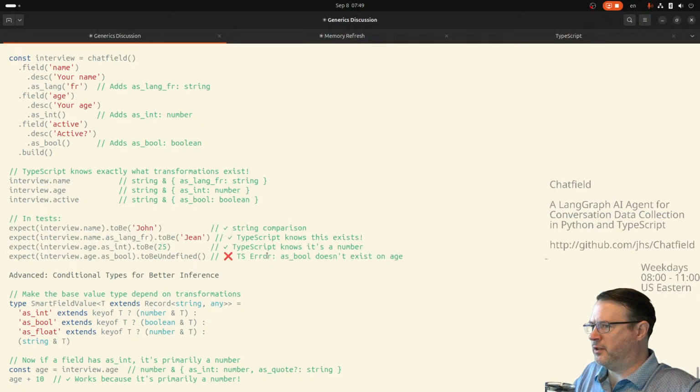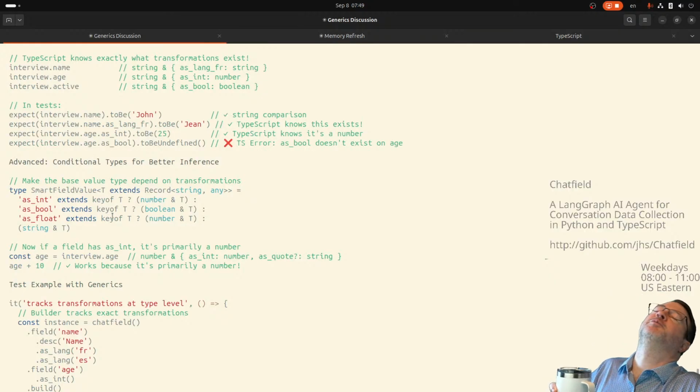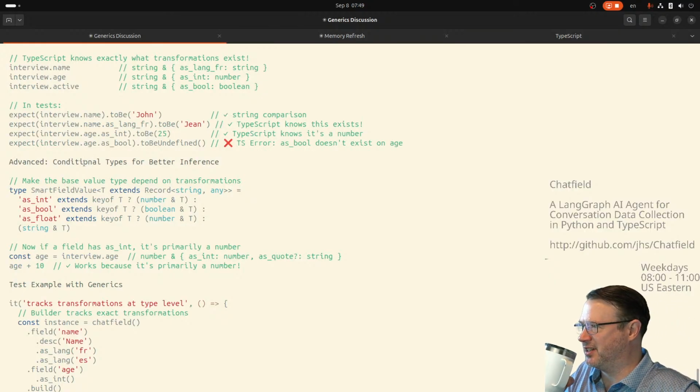Awesome. As bool doesn't exist on age. Yeah, this is perfect. Oh my God, that was basic. Now we're doing advanced. Let's do advanced conditional types for better inference. Ooh, inference? Make the base value type depend on transformations.